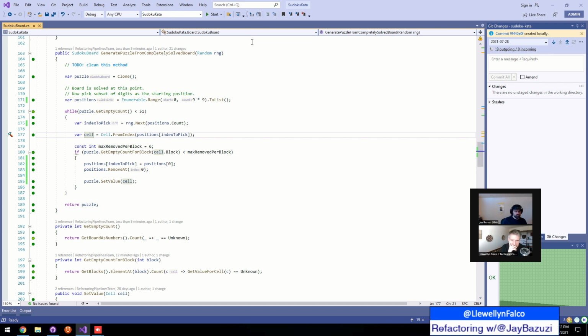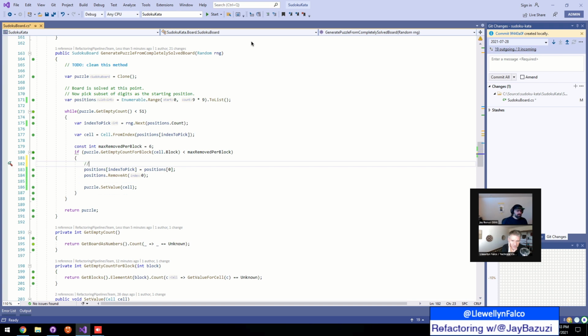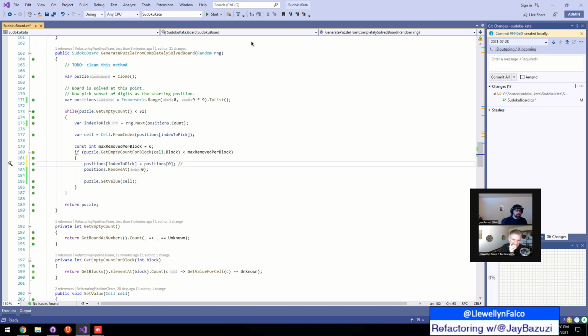I would just inline the max remove per block, but I can understand. It's documented now. Yeah, fair enough. And then what you need to do on line 82 is put a comment at the end of this. Yeah, one above. I actually put it at the end of the comment because these things really need to go together. And just say swapping to preserve historical order. Historical random order.